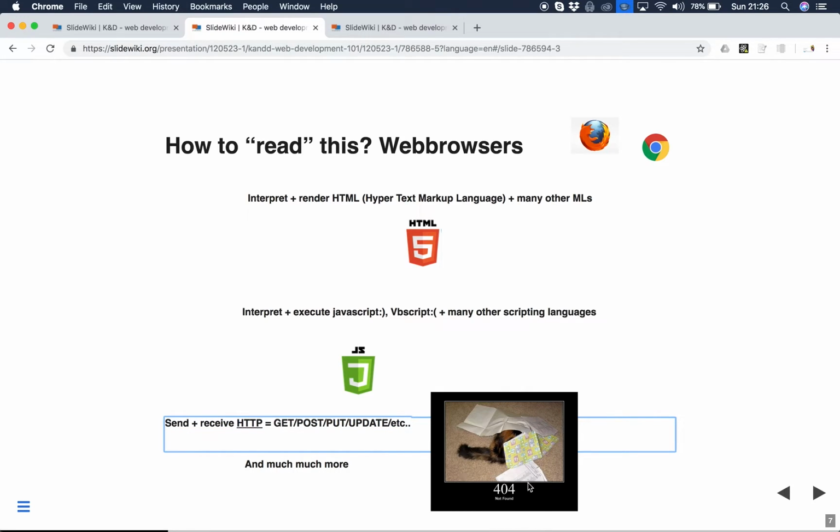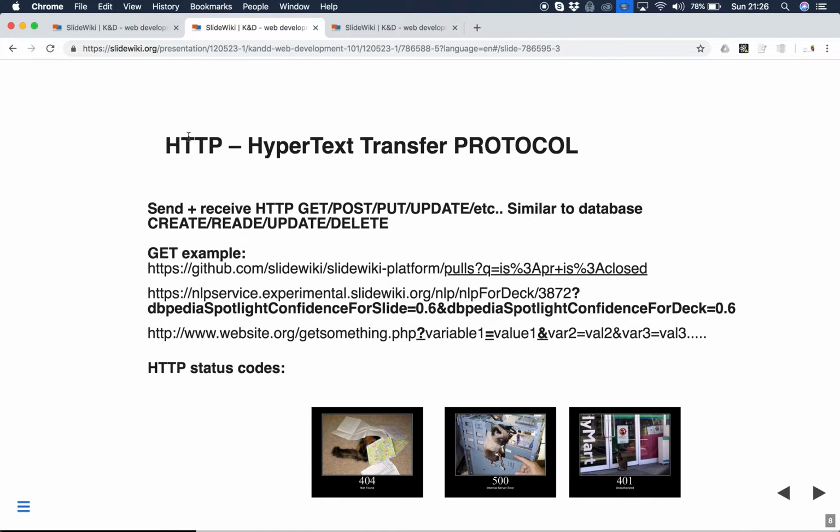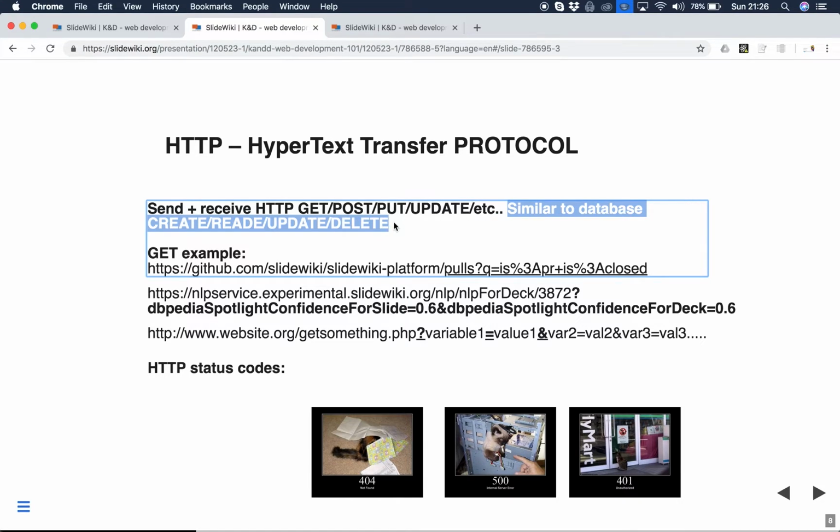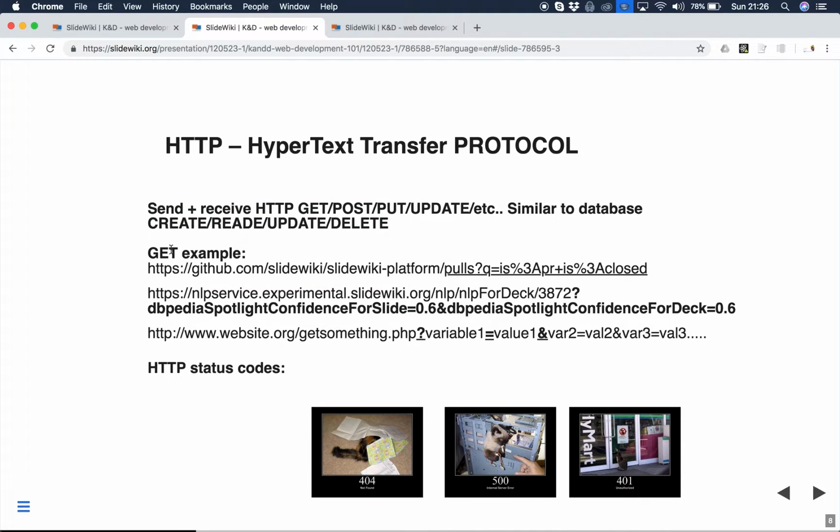For example, a 404 status means that a website you're trying to access is not found. The Hypertext Transfer Protocol uses GET, POST, PUT, UPDATE, which is similar to database SQL queries that have create, read, update, and delete, and also similar to SPARQL queries, which also have select and update, etc. So we will now focus on HTTP GET commands.